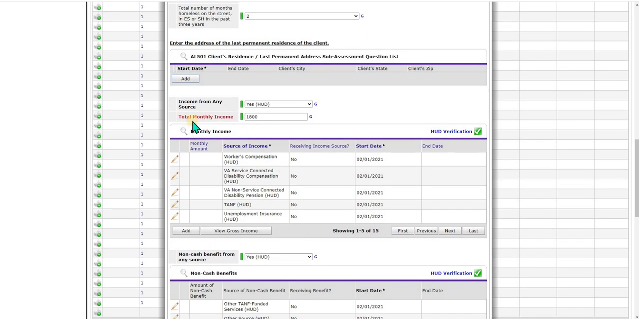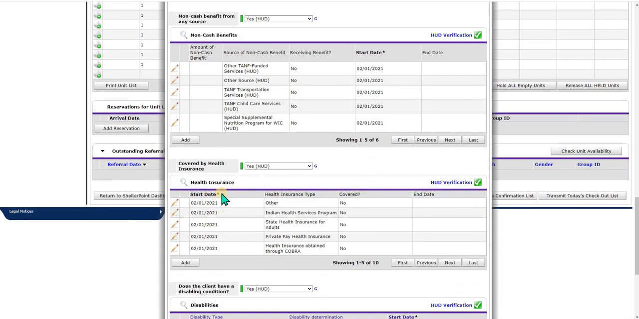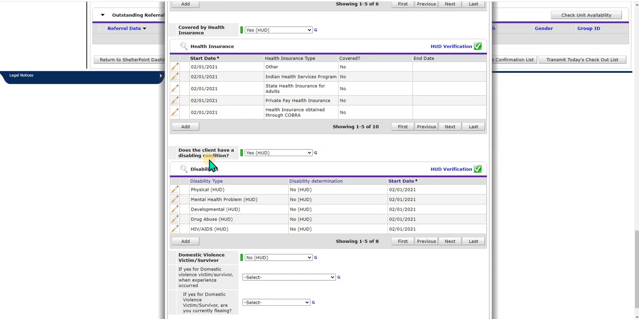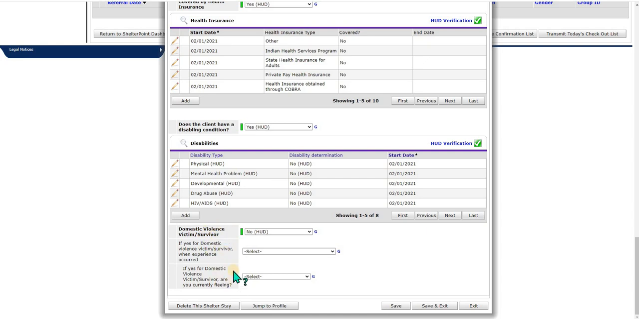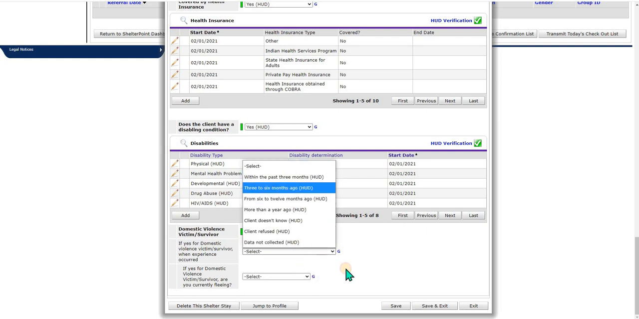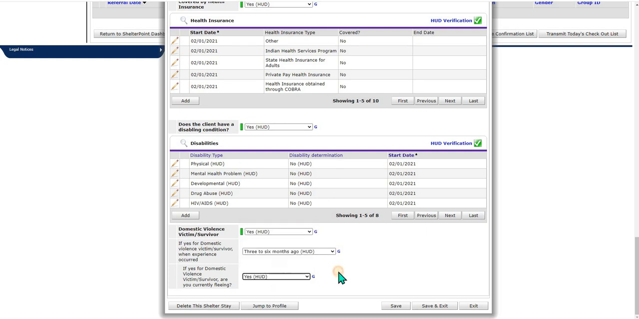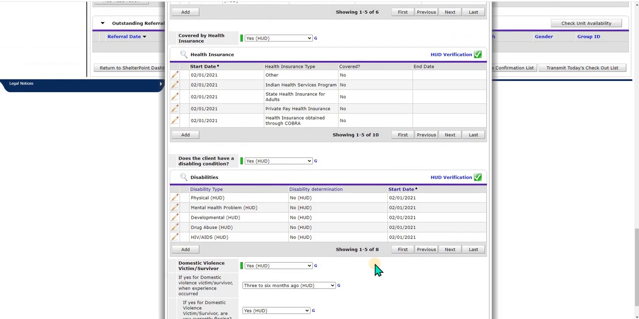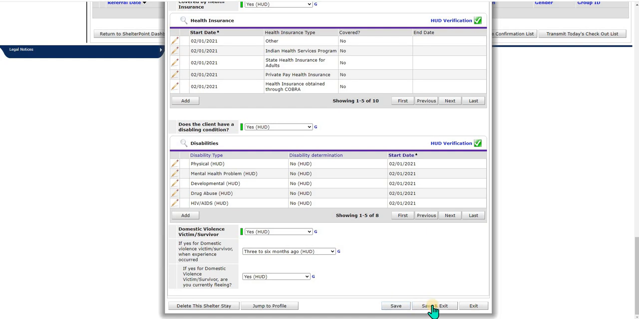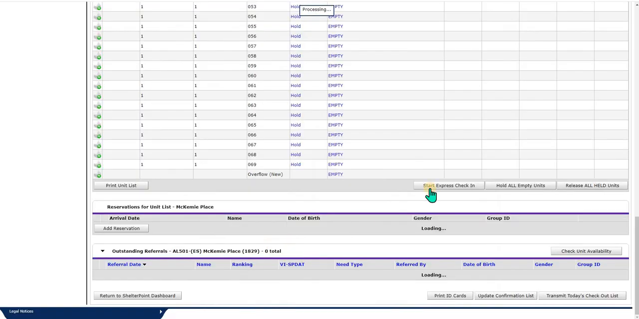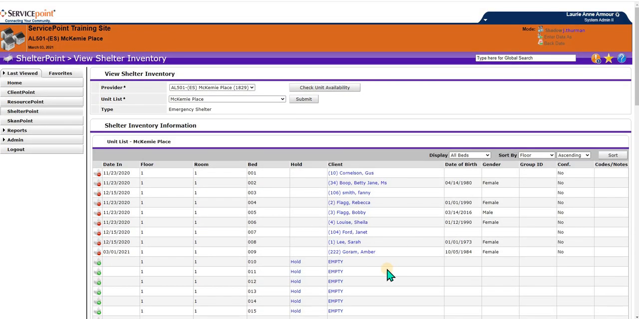And then of course you want to update the total monthly income, non-cash benefits, health insurance, and disabling condition, and make sure you ask whether she's a domestic violence victim or survivor. If she says yes, you want to determine when the experience occurred and if she's currently fleeing. If she says yes, make sure you send me an email and let me know so I can adjust the visibility of her database record for extra security. When you're done updating the new client's entry assessment, you can click Save and Exit. And that's all you have to do for new clients.